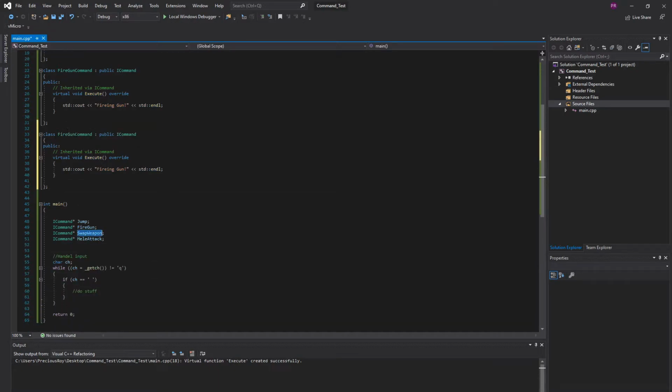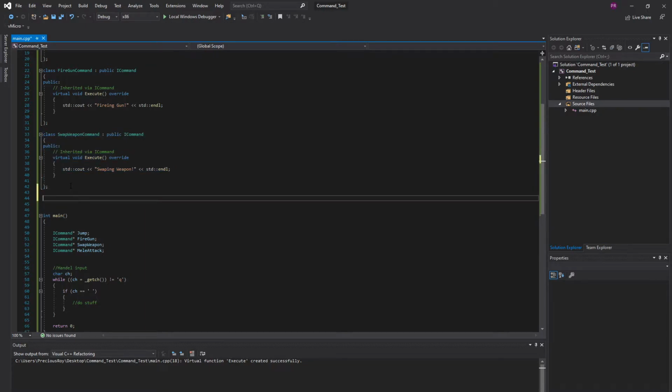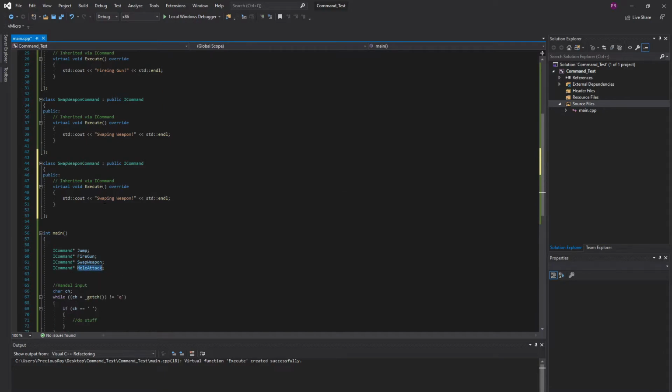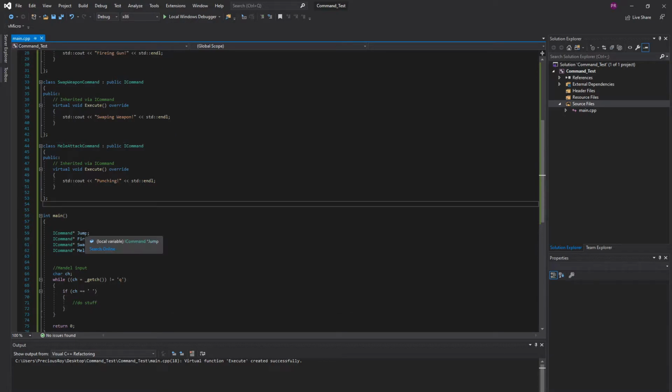And let's do our swap weapon command. Swapping weapon. And last but not least, we will go and say melee attack. There we go. And we'll say punching or something like that. Not the punching weapon. Okay, so now we have our commands.